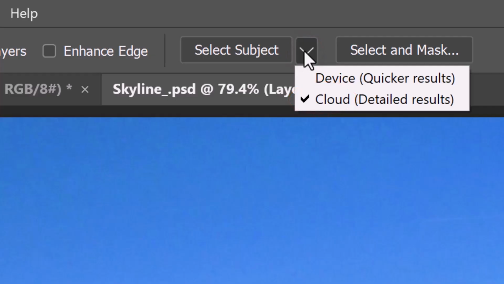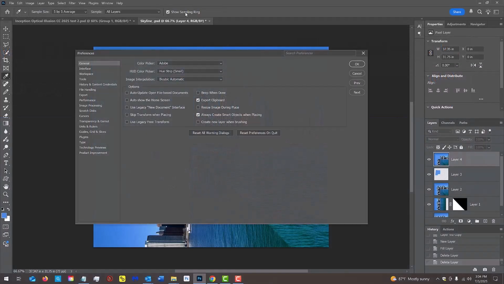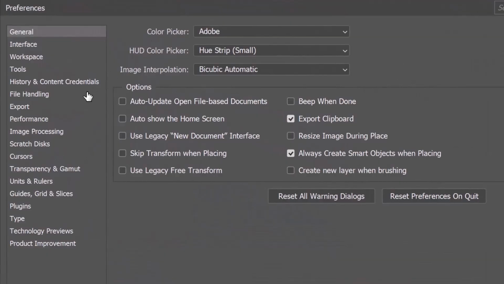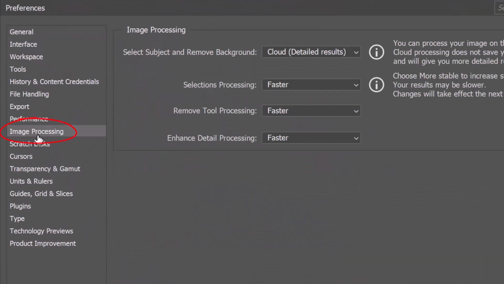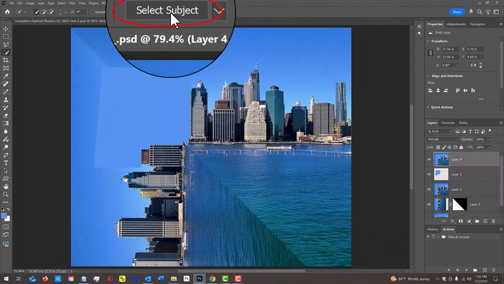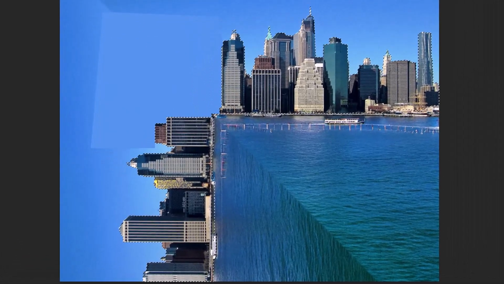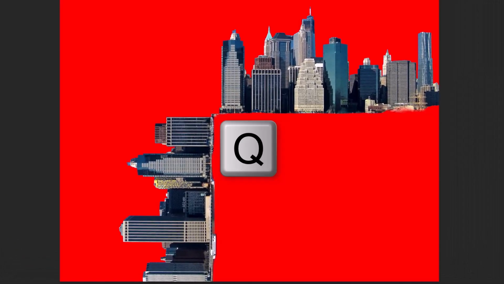If you don't see it, press Ctrl or Command K to open the Preferences window. Click Image Processing and choose Cloud. The processing can remain faster. Click Select Subject. To check it, press Q to see it as a quick mask.